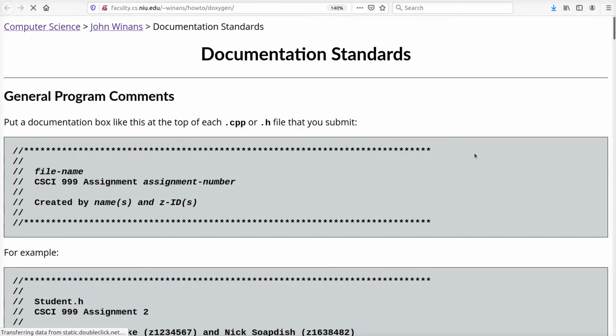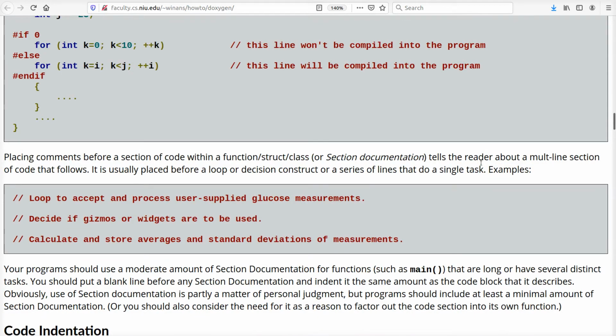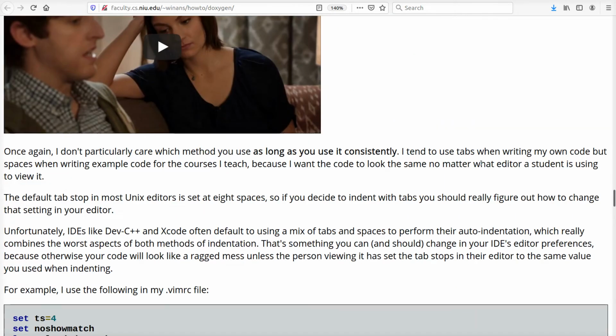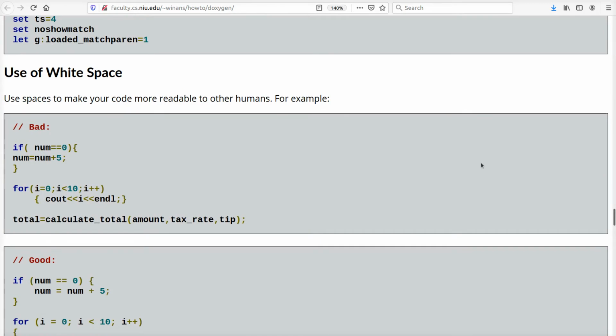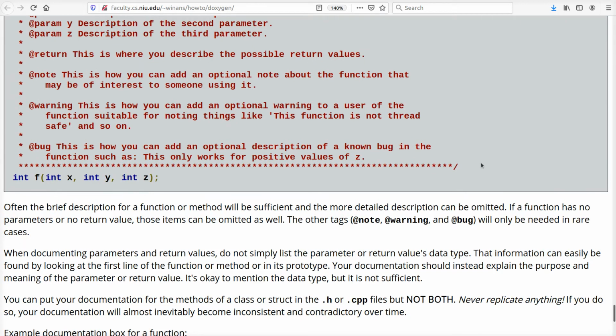Documentation standards. The documentation standards for this class are based on widely accepted standards. Go through this document, read through here, understand the style and documentation requirements that we ask for in this course. Otherwise, you will lose a large amount of your grade. It's worth 20% of your grade just documenting it correctly, okay?